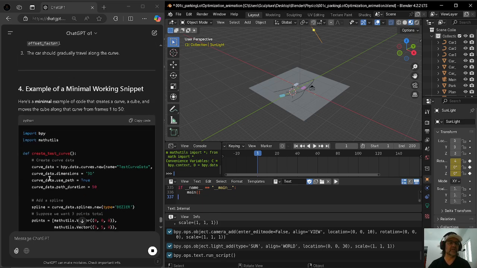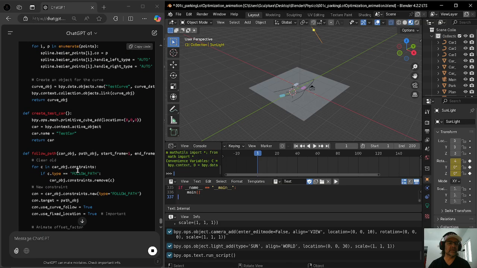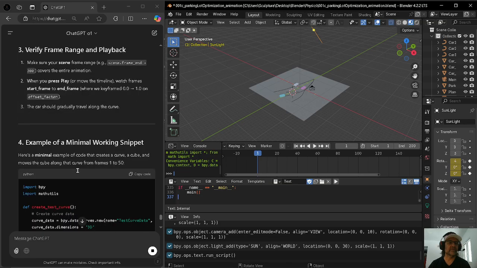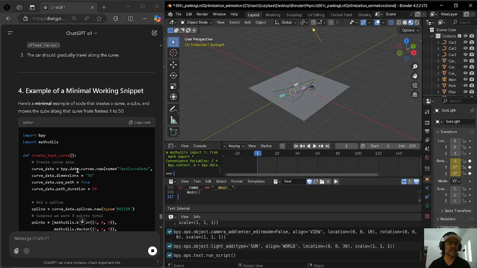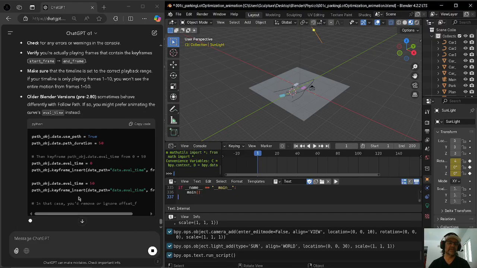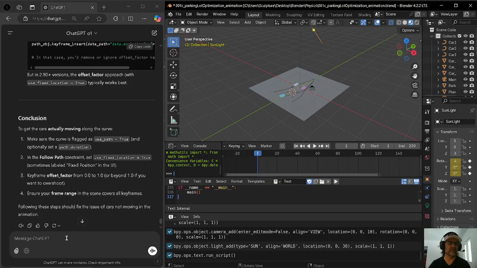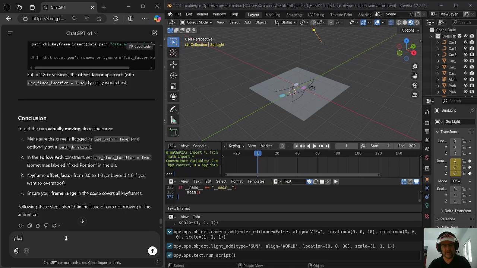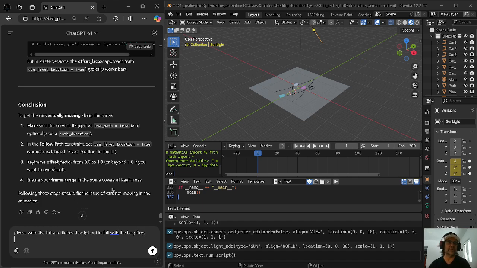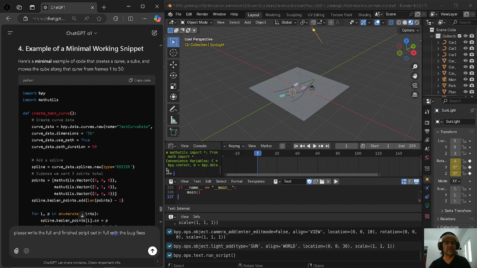Example of minimal working snippet. I don't know if I want a minimal working snippet. Create test curves. Okay, I don't want to do that. Conclusion, blah, blah, blah. Why aren't they moving along the curves? Please write the full and finished script out in full with the bug fixes. All right, let's see if it does that or if it leaves me with this little snippet, because it tried to sneak away from what I was doing.